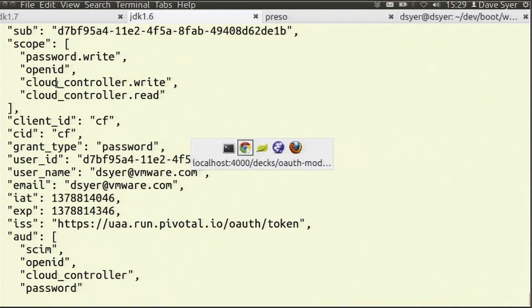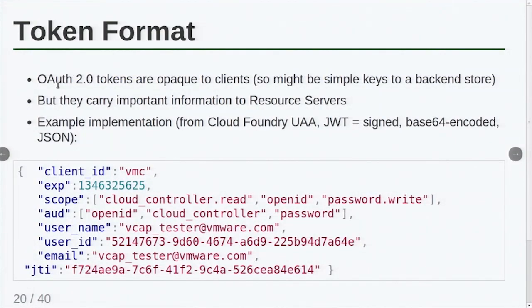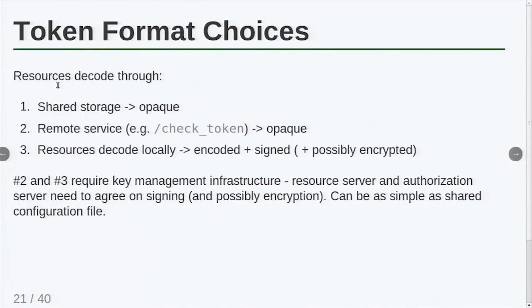Okay, so I've opened your eyes, hopefully, to a whole world of possibility. So here we go, a summary slide of what we've just been talking about. So you either have shared storage and opaque tokens, or you could have, and this is another option that we provide in the UAA in Cloud Foundry, and some resource servers use it, you could still have an opaque token, but you have to ask a central server, not a shared store, but a central server, to decode the token.